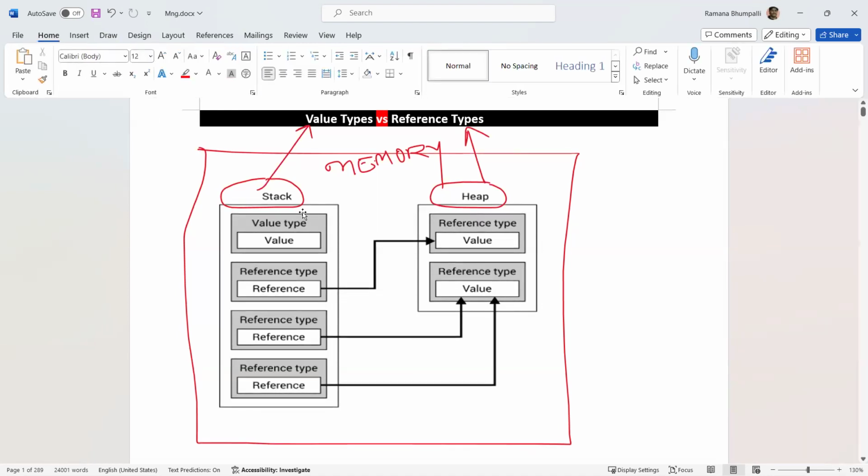As you can see here, value type stores the actual value. This is value type, and these are the references. Here in the heap memory, it only stores the reference. So value type stores its actual value directly in the stack, while reference type only stores a reference here. The actual value is in heap memory.